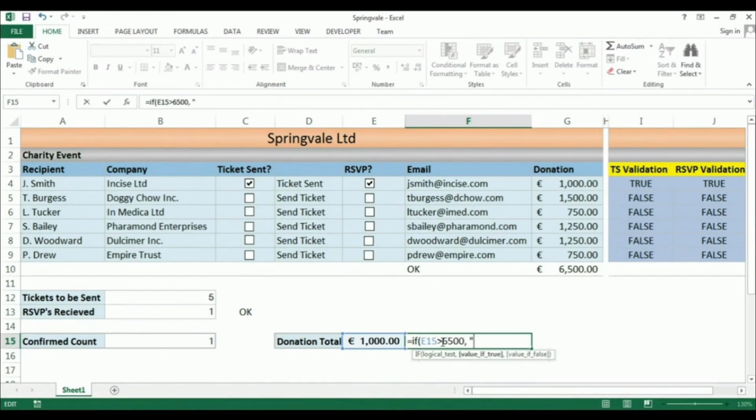then return an error. Anything else is okay. And then we close the argument. So we have our if statement, our cell range, our logical operator, which is the greater than sign, a value, 6,500, and then the statement to be returned if true, and the statement to be returned if it's okay. Once we're happy with that, we click OK.